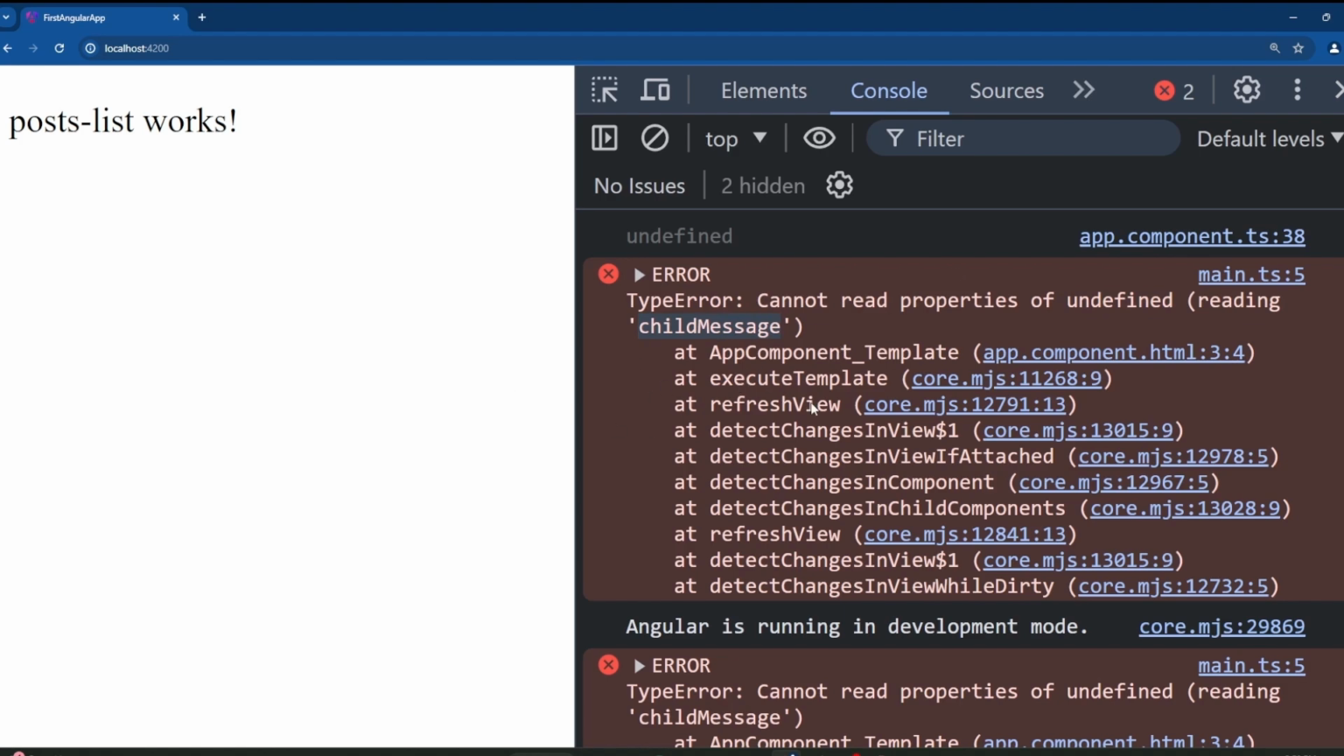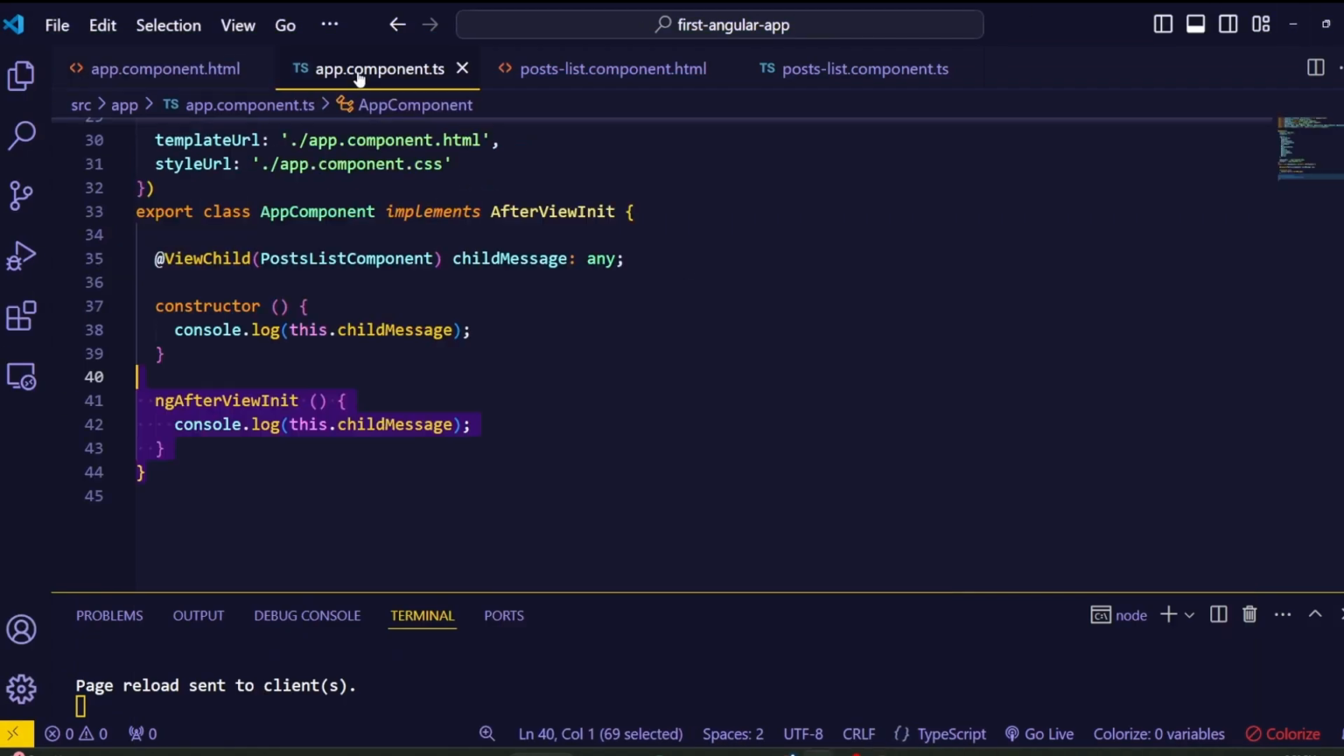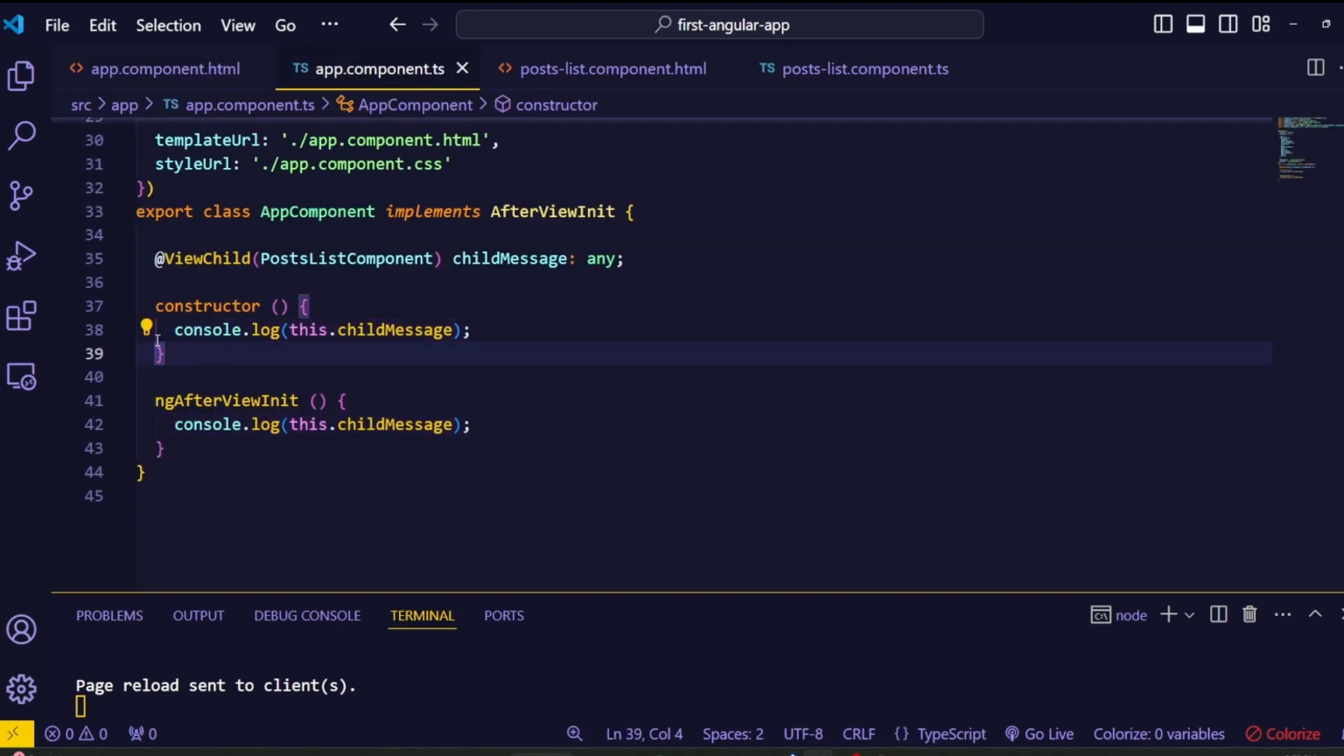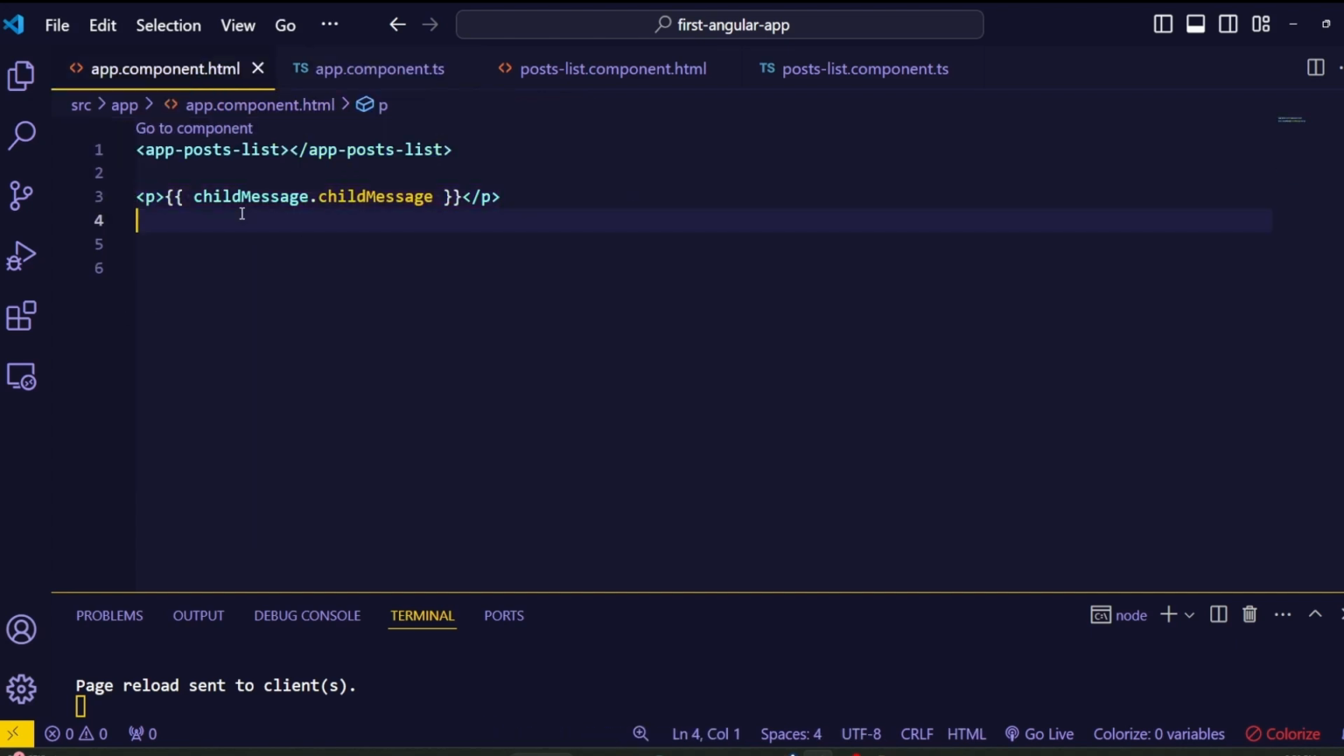Yes, of course. So guys, if you remember, when we logged the viewChild value using the constructor method, we got the same undefined problem. The same reason is causing the string interpolation undefined error as well. The problem here is the same as before. The child component isn't ready when the constructor runs. So when we try to use child message in string interpolation, it's still undefined because the viewChild hasn't been initialized yet. So in order to fix this, we need to make sure that the child component is fully initialized before we use its data in the parent component.